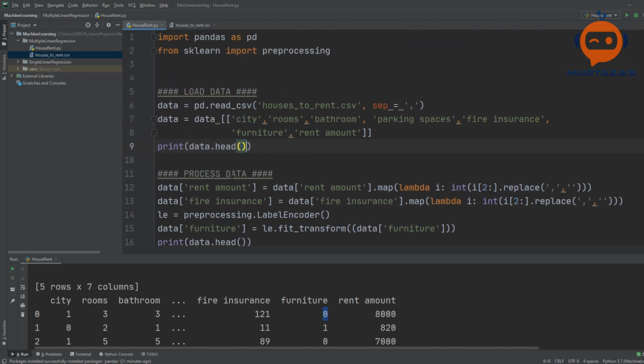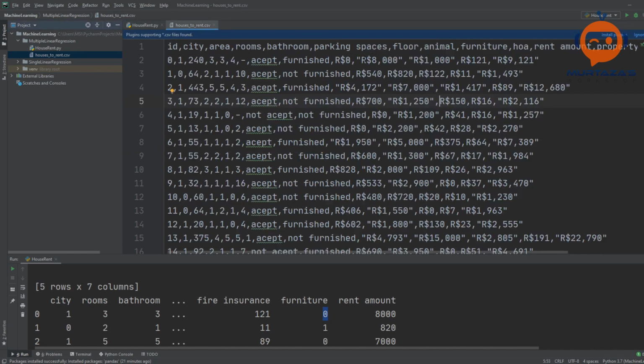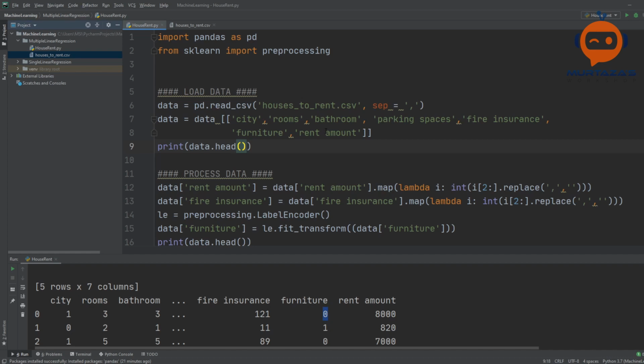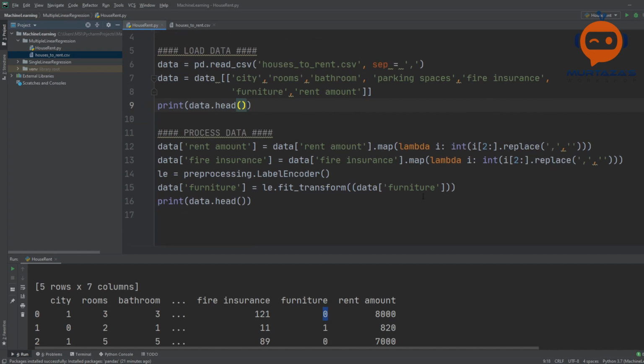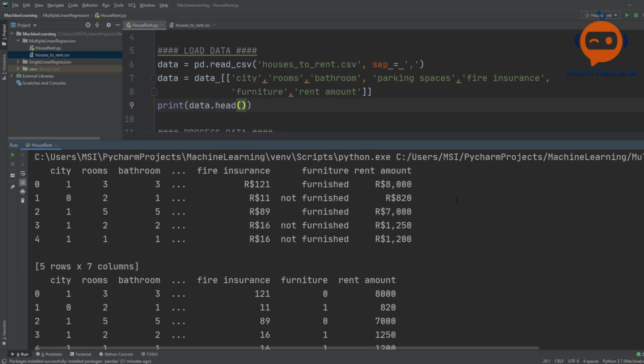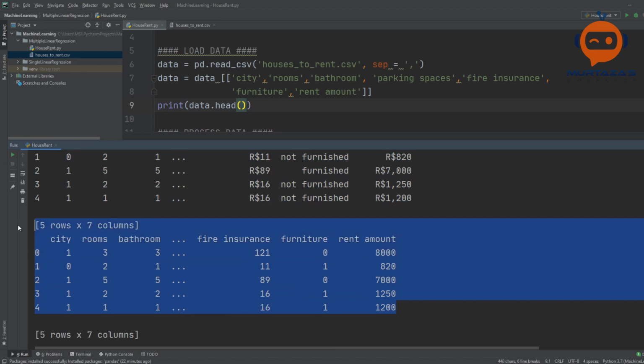And then using some pre-processing techniques, we removed the extra things that we had like Rs and the comma, and then we converted our furniture, which was furnished and not furnished, to 0 and 1, because the machine learning model cannot understand strings. It has to be zeros and 1. So at the end of the day, this is what we started off with, and this is what we ended up with.